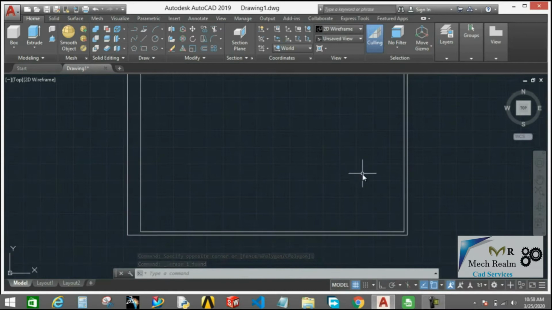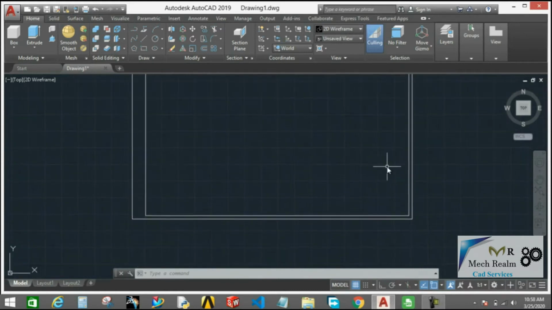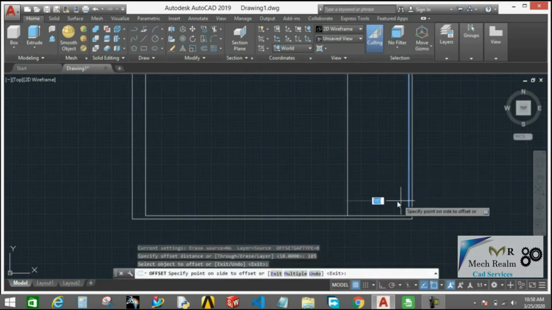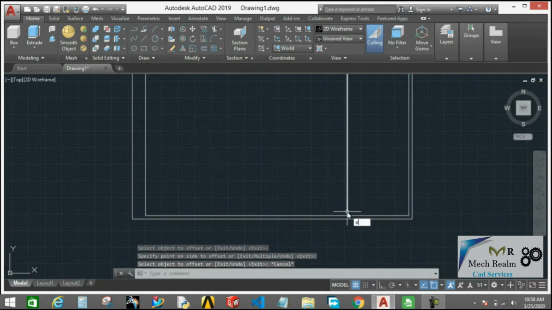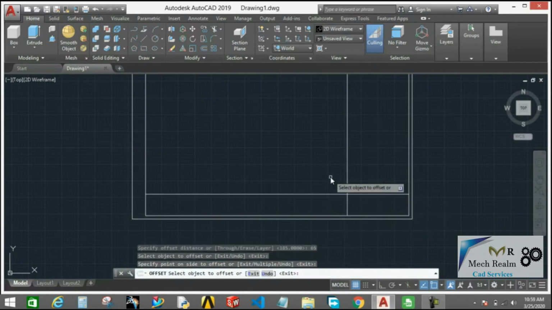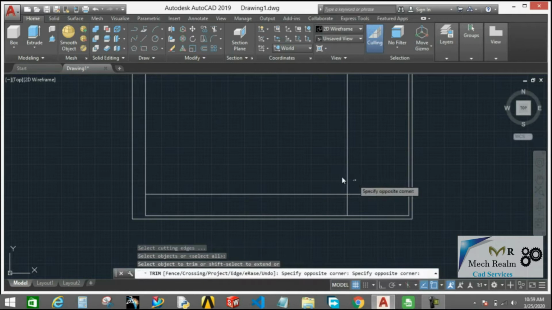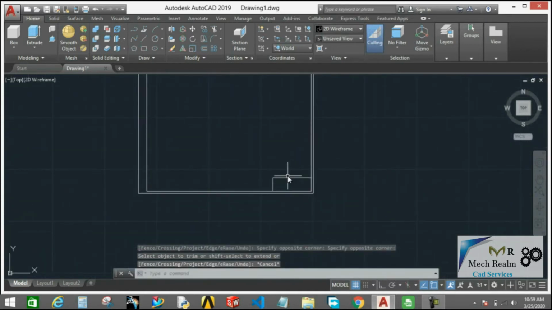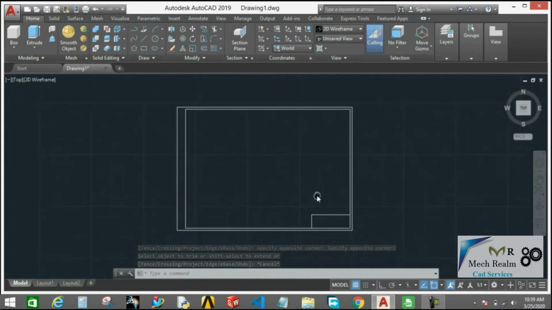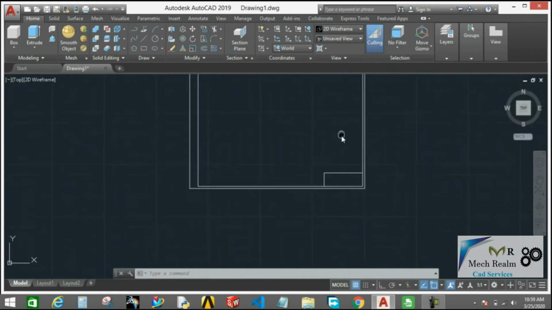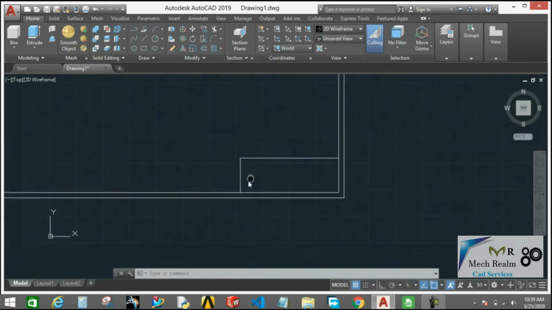Now let's create a title block. The size of title block is of 185 mm, that is offset it to the left, and next one is of 65 mm. Offset this one to the top. Now let's trim it, this one and this one. Now this is the size of title block, that is of 185 by 65 mm, and this one is of the total layout. Now we have to work on the title block.